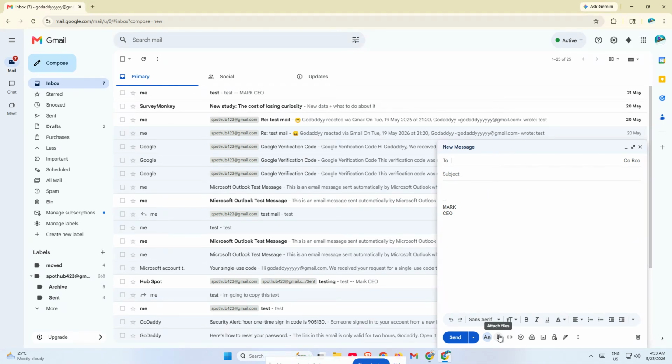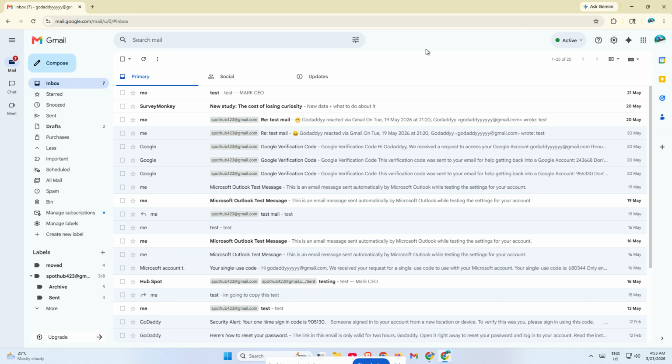If the recipient has already cleared space, your message should go through normally. If not, wait a little while and try again later, since Gmail and other mail systems can take time to update storage limits. A good habit is to check the attachment size before sending important emails, especially if you're sending photos, videos, reports, or documents. Smaller emails are easier to deliver and less likely to get blocked by mailbox limits.